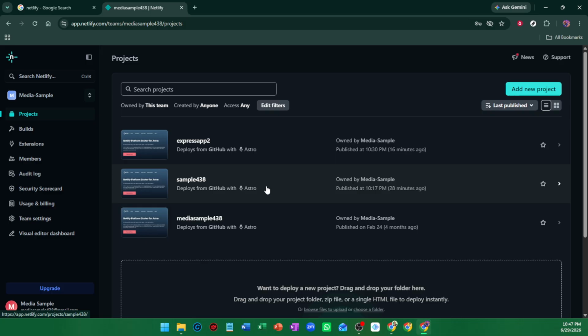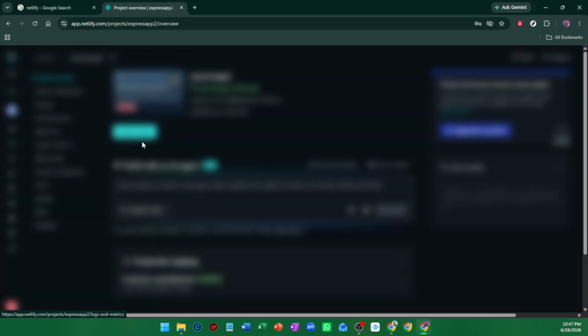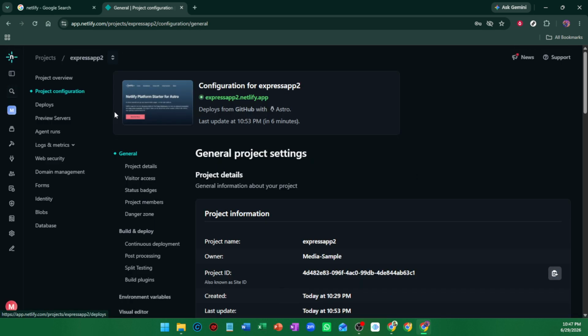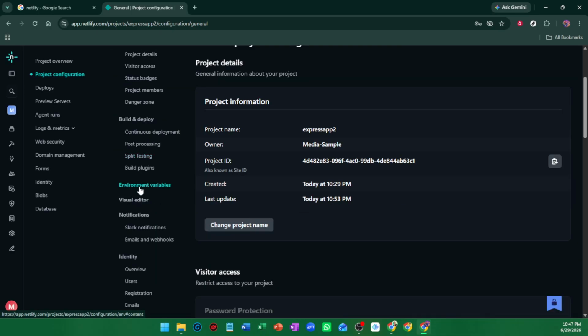Next, sign into Netlify and select the site you want to use with Supabase. After opening that site, go into the project configuration area and find environment variables. This is where you'll store the Supabase credentials so they can be used during builds and at runtime without hard coding them directly into your source files.